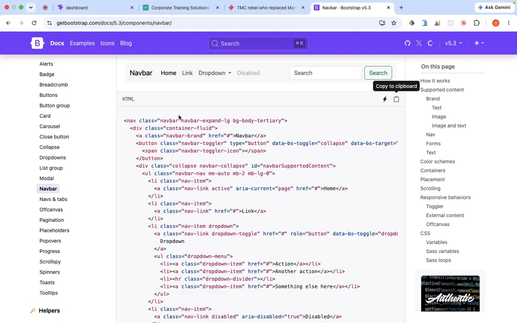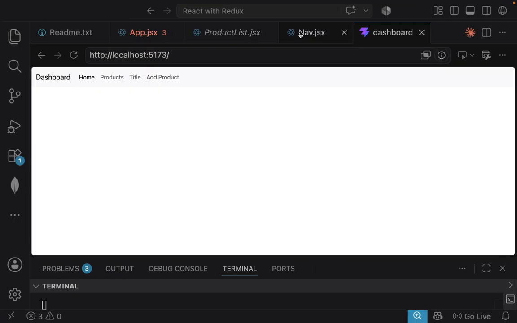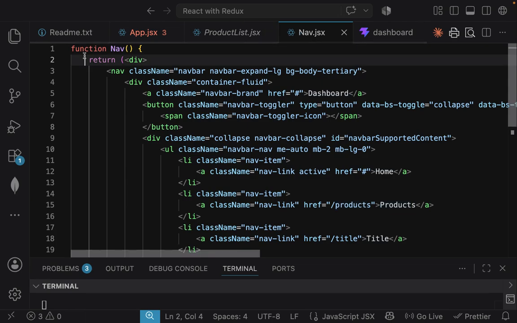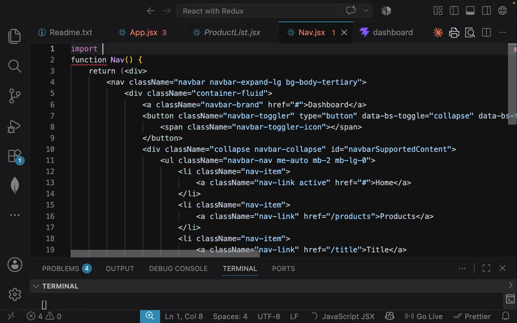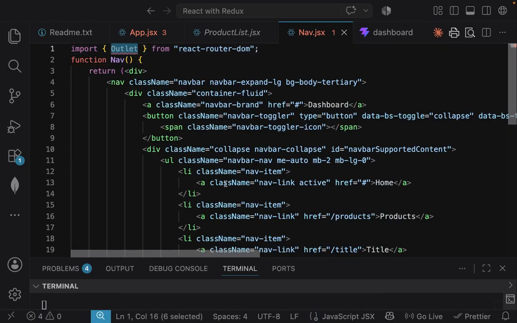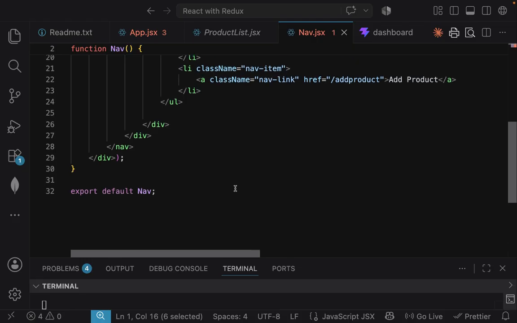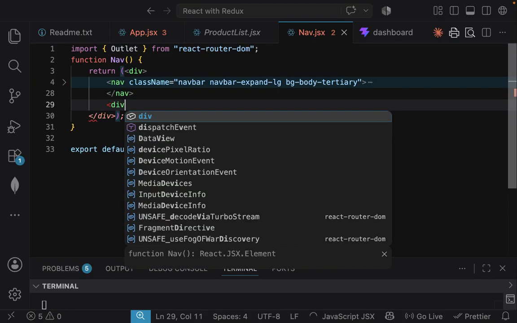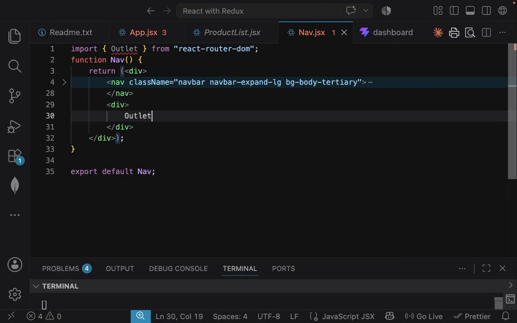If you want to do the same, we can go to our nav file, the nav.jsx, and inside nav.jsx we can just call the Outlet, which we get from React Router DOM. So I can import Outlet from React Router DOM, and this we can call. You can see this is the navigation, and I can create one more div here, and inside this I can call this Outlet. Now what this Outlet will do is render all the child routes inside the navigation.